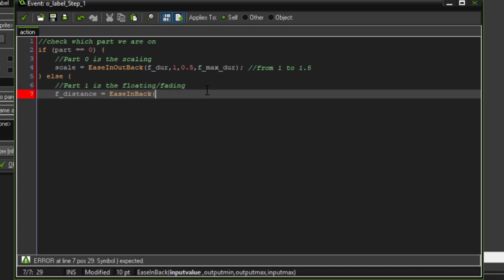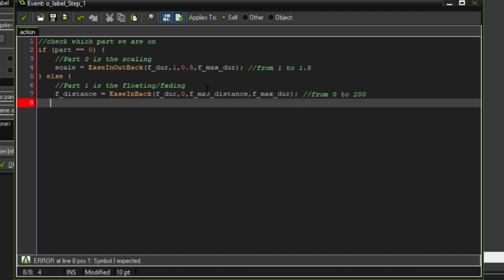The distance is also going to be an ease in back easing. I'm going to take in f duration, 0 to the maximum distance, and the f maximum duration, okay? So it's going to be going from 0 to 200.